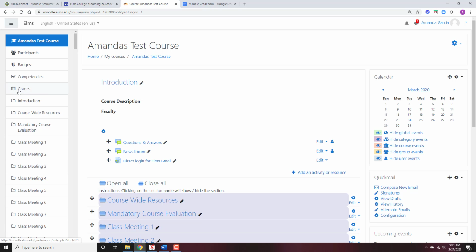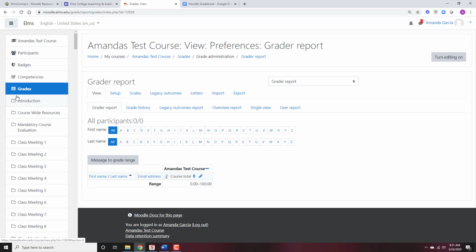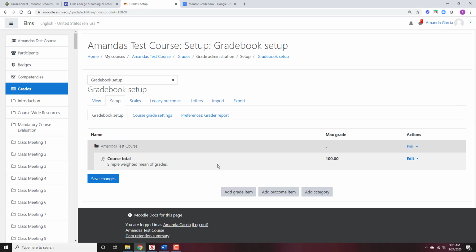So the very first thing I'm going to do, I'm going to click on the left-hand side. I'm setting this up before I've put any content in the class, but if you already have content, that's okay. And I'm going to hit grades, and I'm going to hit setup. So it's going to bring me to this, and it's Amanda's test course. That's the name of my course because I'm just doing this not in a real course.